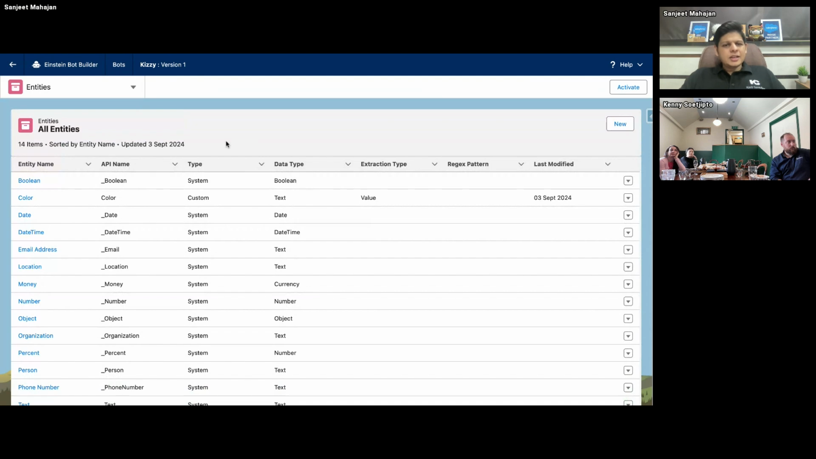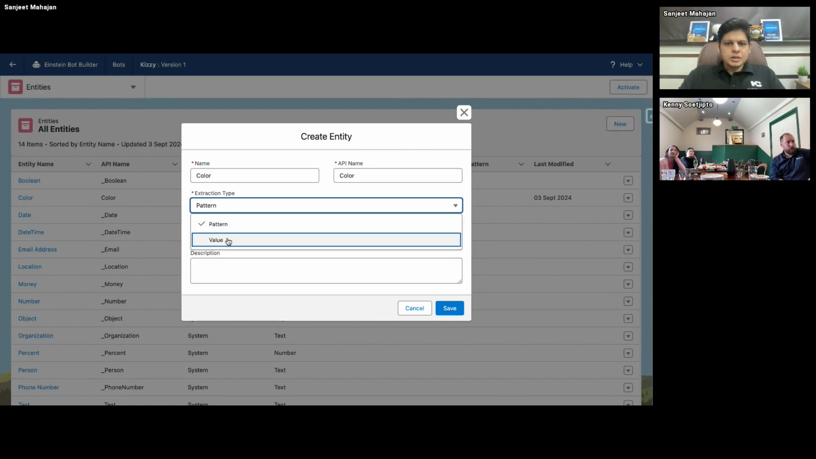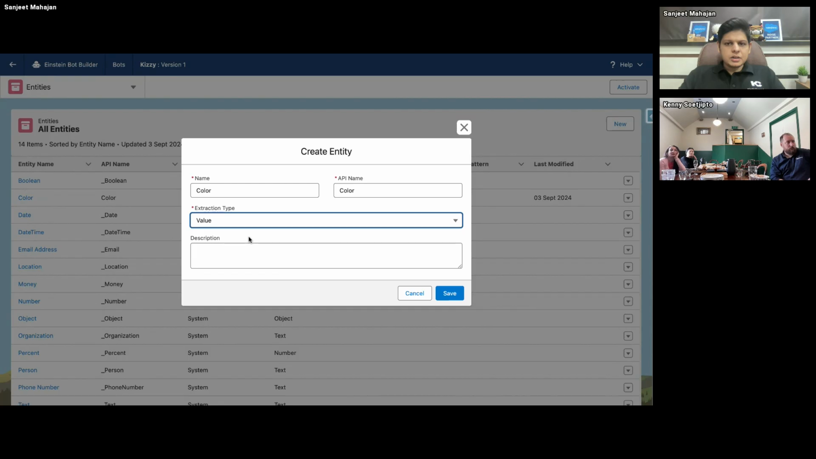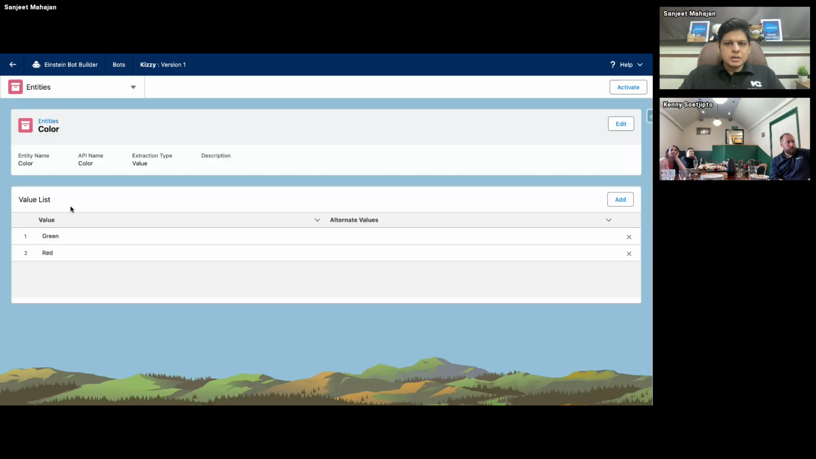When we have entities, consider these as different data types like we have in Salesforce, right? If you want to create a different data type, say color, and you want it limited to certain values, kind of like a picklist, I've already created this. Let me demonstrate that. The color entity has two values, green and red. It can only have two values. If a customer enters something apart from these two, it will throw an error. This way you can validate that the data is correct.